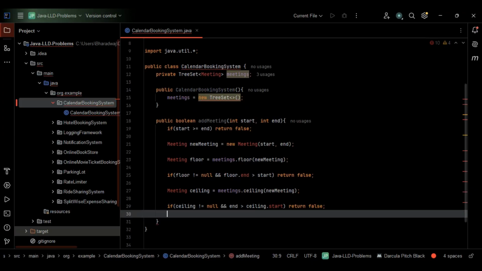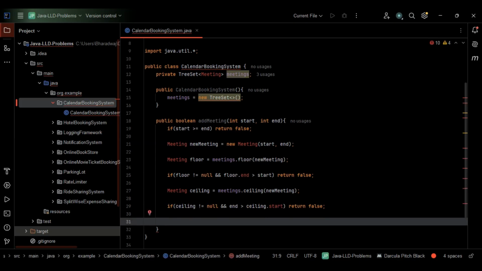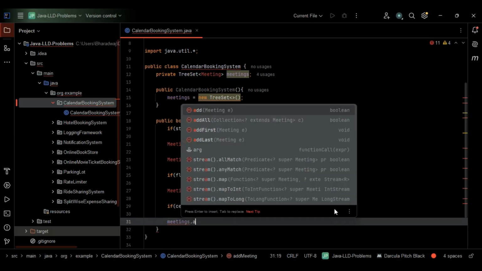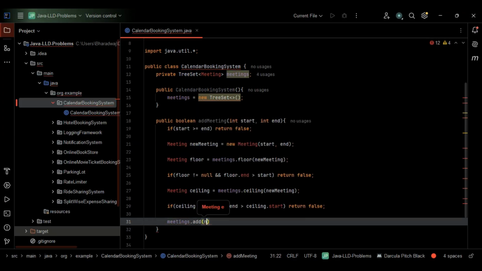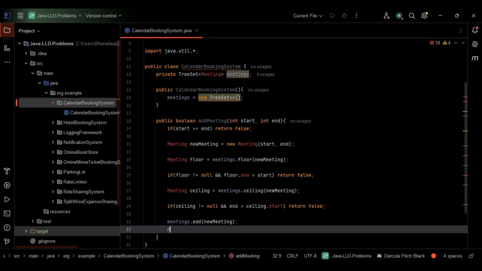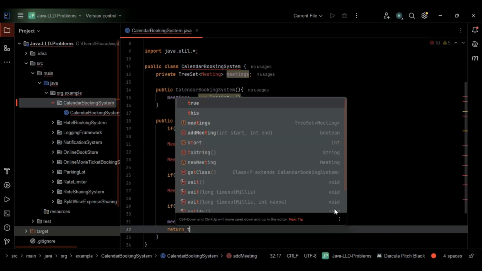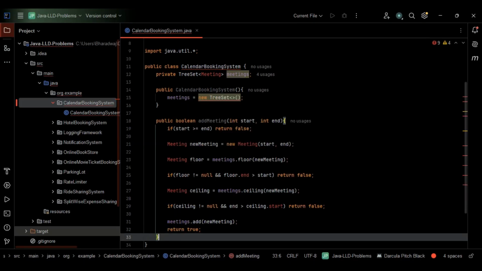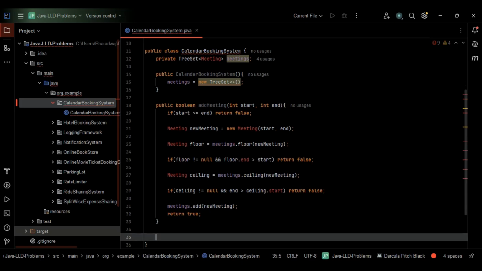Let's see further. If there is no overlap, then we have to add this one to the set. So in this case, meetings.add, and let me pass the new meeting here. Let me give return boolean value true in this case, right? So this is fine. Let me come out of this one.